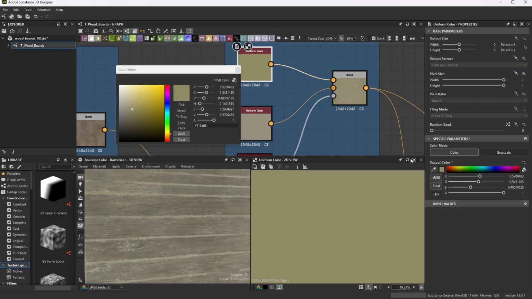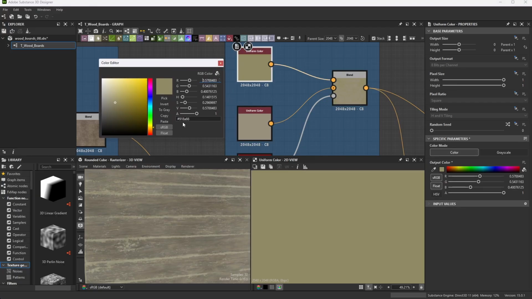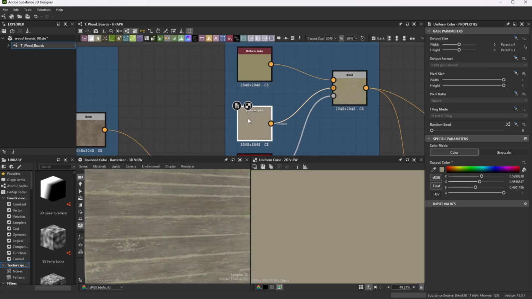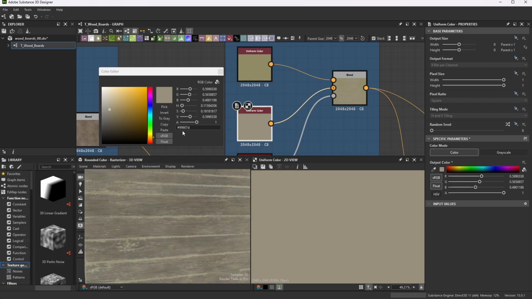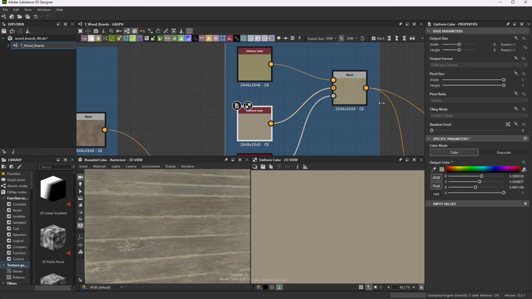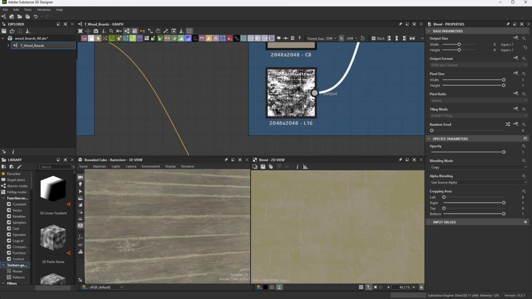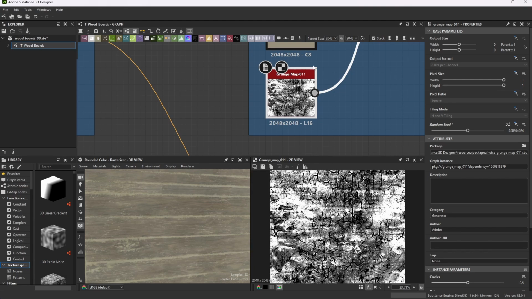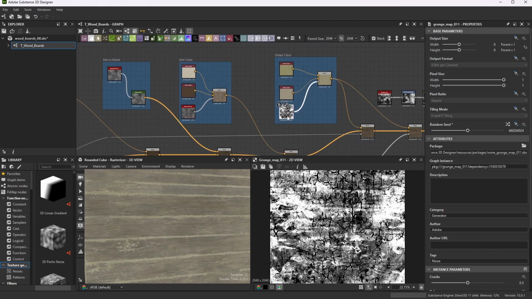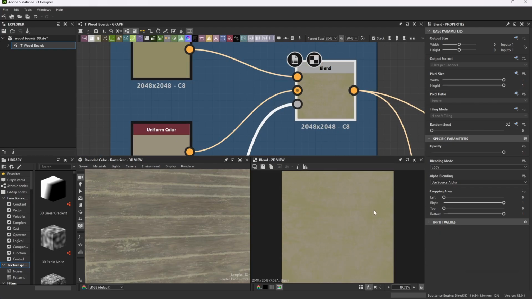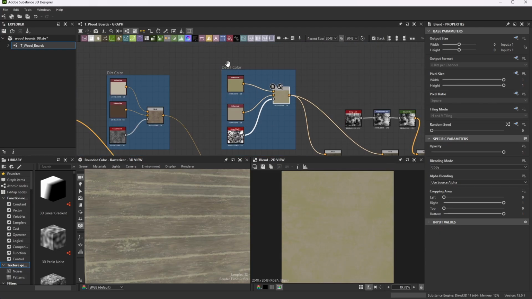So one color is 918A66. The other one is 99907D. We blend those two together using copy and opacity 1 and do a Grunge Map 11 for this one. I think all the settings are just the same. I randomized it a few times. Run that into that, and this is the result that we're going to use for our detail color.